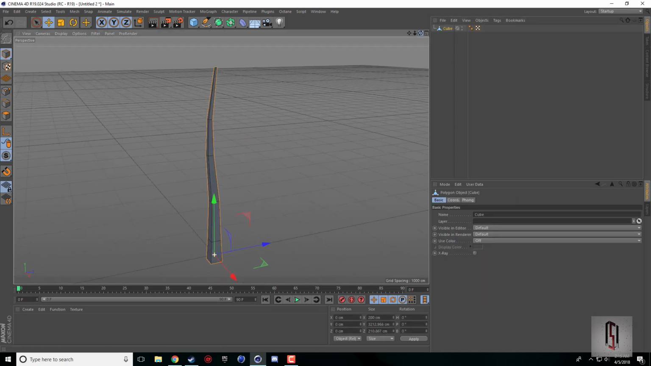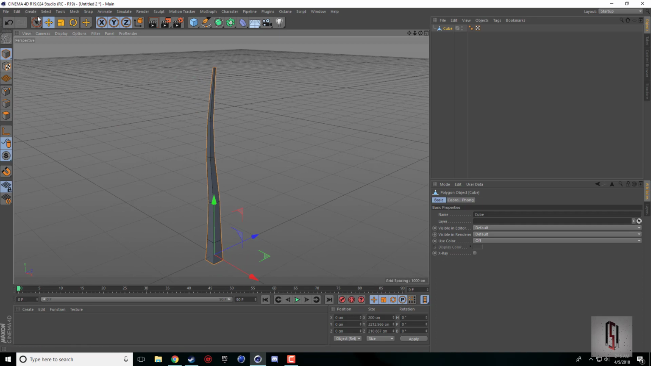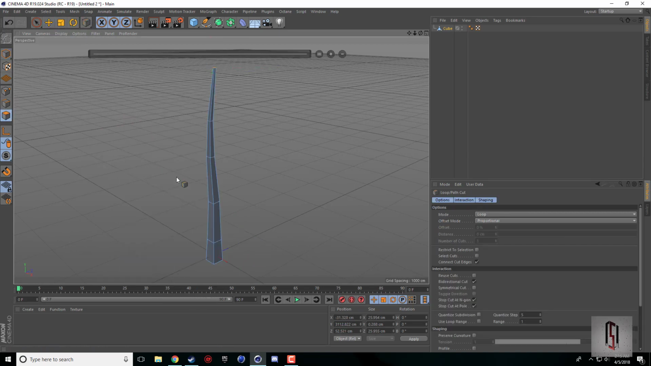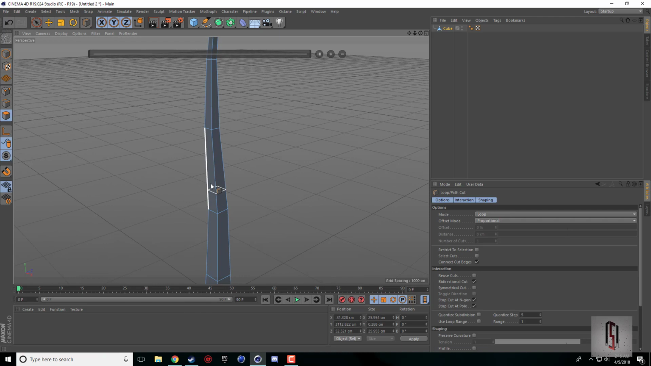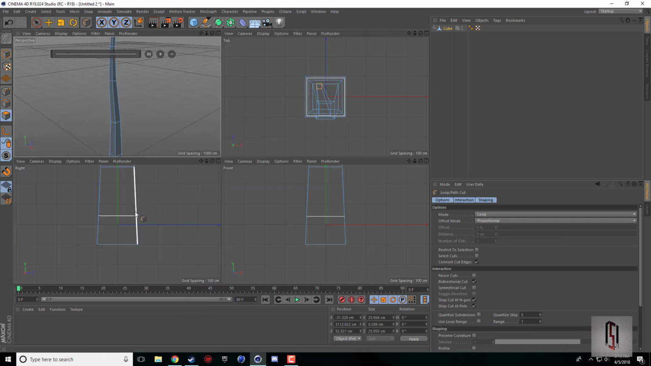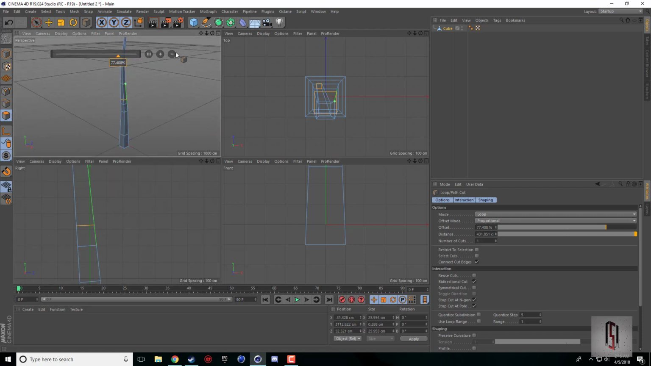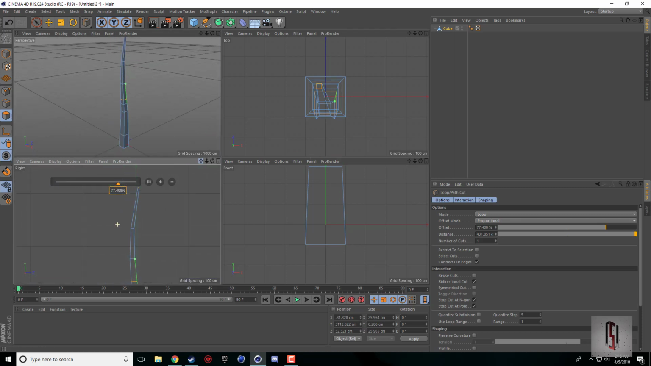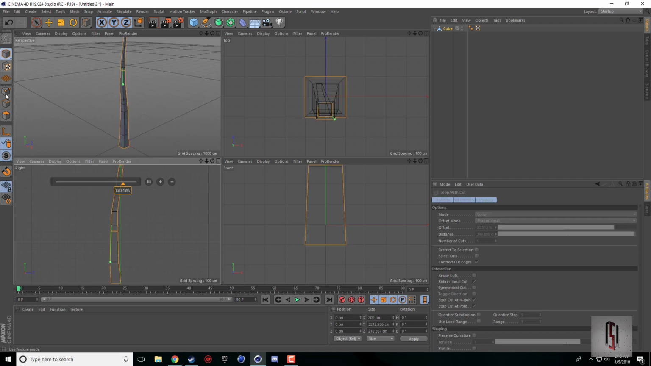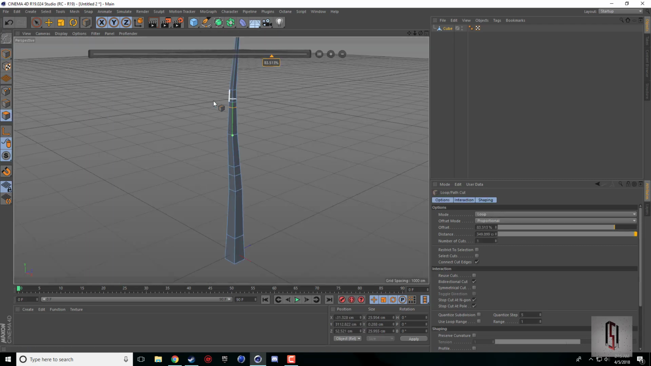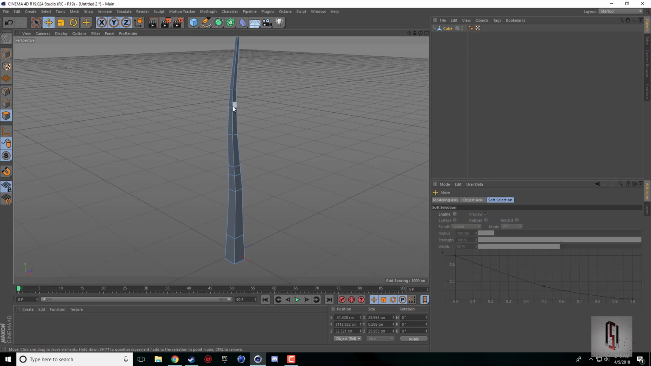Now we want to add a couple of branches. So I'm going to come into the polygon mode and go into the loop and path cut. Along my tree, I'm just going to choose a couple of spots where I want a branch to come out, something like that. So I cut one here, and I cut one at the top here.